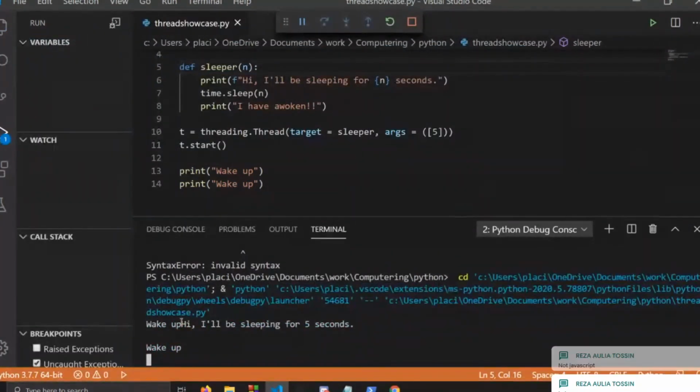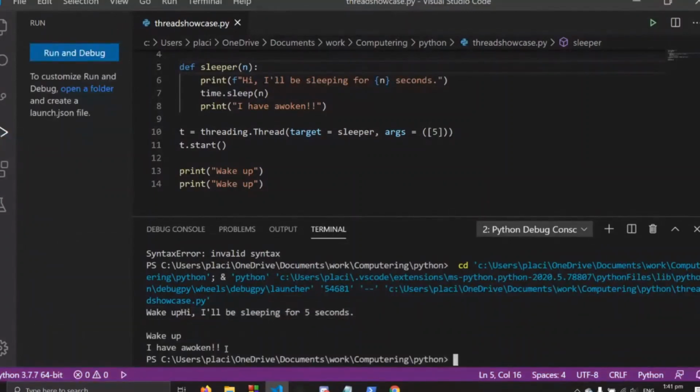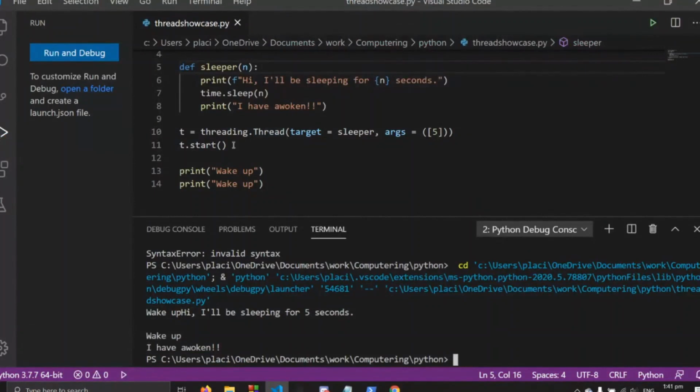See, you can see that it says hi, I'll be sleeping for 5 seconds, and I've awoken. If you just type out a function and call that function over here, what you would do is print this first, you wait, then you print this, then you print this too. But in this case, since the threads are running concurrently, it prints them at the same time. So it prints wake up and hi, I'll be sleeping for 5 seconds at the same time. Then it prints this wake up over here. Then after 5 seconds, it prints I have awoken.